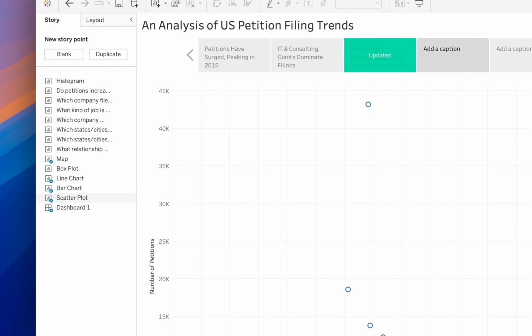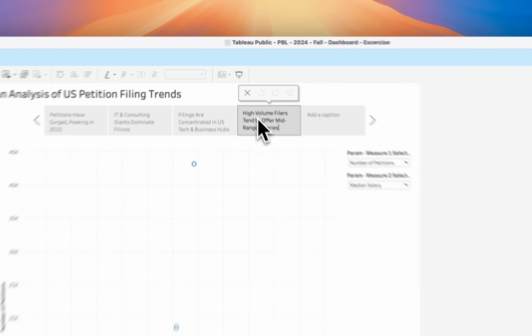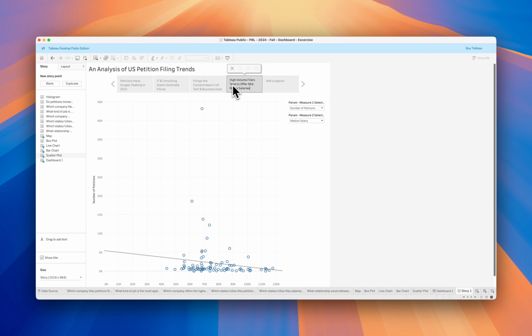Let me move on to the fourth story point. In this case, we're gonna use scatter plot to highlight the relationship between the number of petitions and the median salaries. So the caption says that the high volume filers tend to offer mid-range salaries. So I will explain what I mean by that. So these high filers, even if they file the highest number of petitions, they don't typically offer the high salary. So we want to highlight that using first annotations.